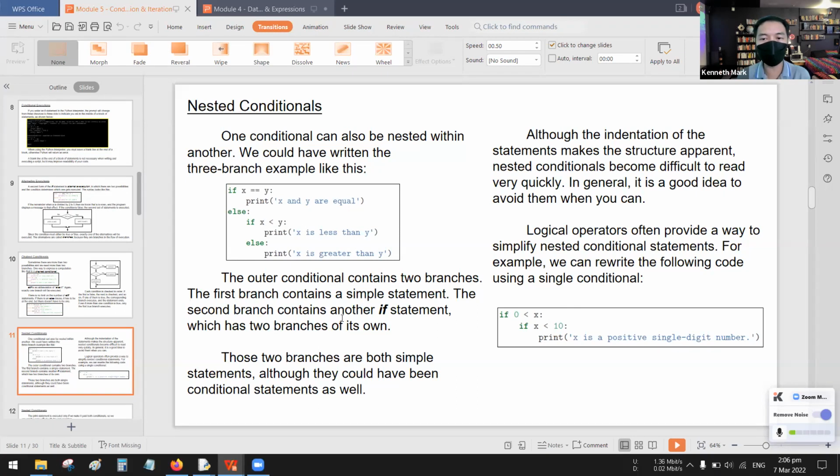So logical operators often provide a way to simplify nested conditional statements. For example, we can rewrite the following code using a single conditional. So if 0 is less than x and x is less than 10, then print x is a single positive single digit number. And so mga example nito.